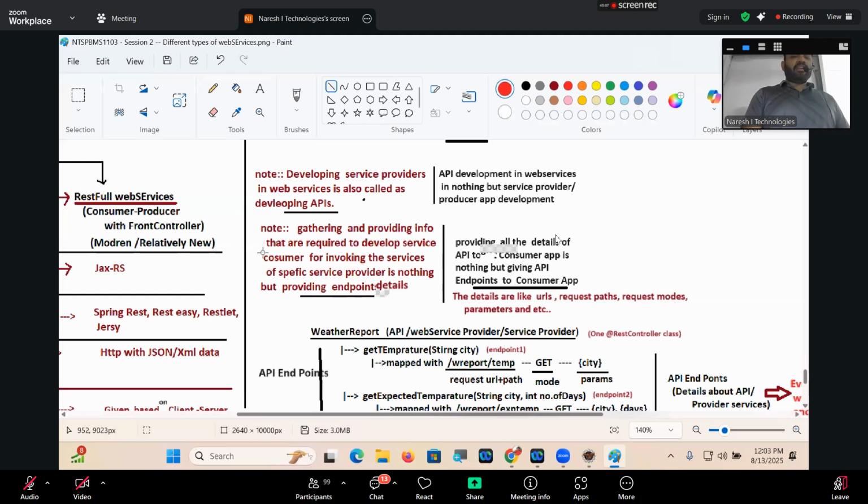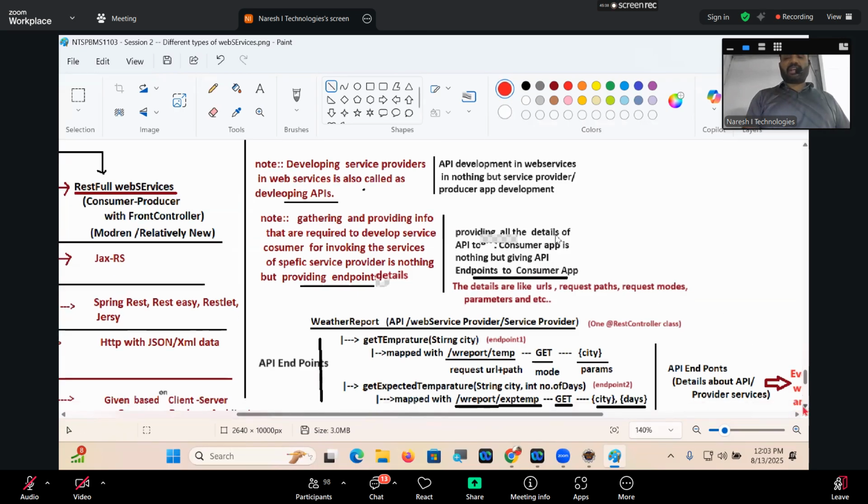Gathering and providing info that is required to develop what? Service consumer for invoking services of a specific service provider is nothing but providing endpoint details to the consumer application. Providing all the details of API to the consumer application, nothing but what? Providing API endpoints to the consumer application. These details are like what, guys? URLs, request path, request modes, and etc.